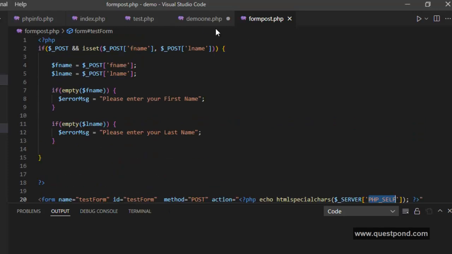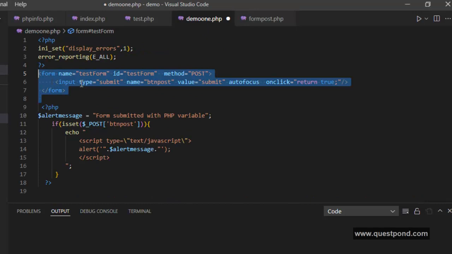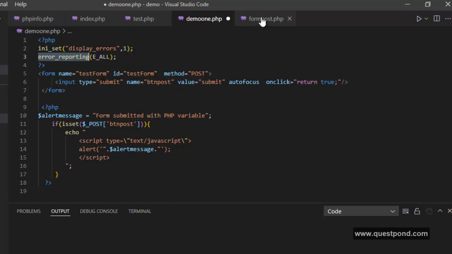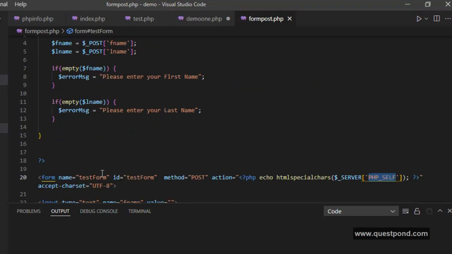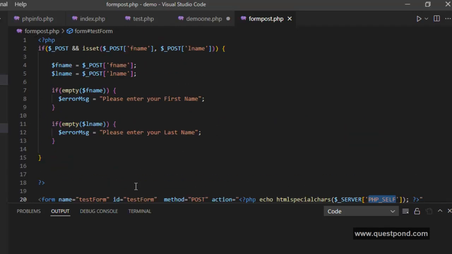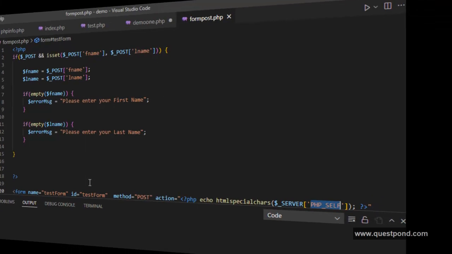So in one demo we saw how we display all the errors with the help of the error reporting method, that is fatal error, warning error, notice error and so on. And in another we saw HTML form errors logging on the same page. Okay guys, this is how you have to answer this question. I hope you understand this question. Now guys, let's move on to the next question.